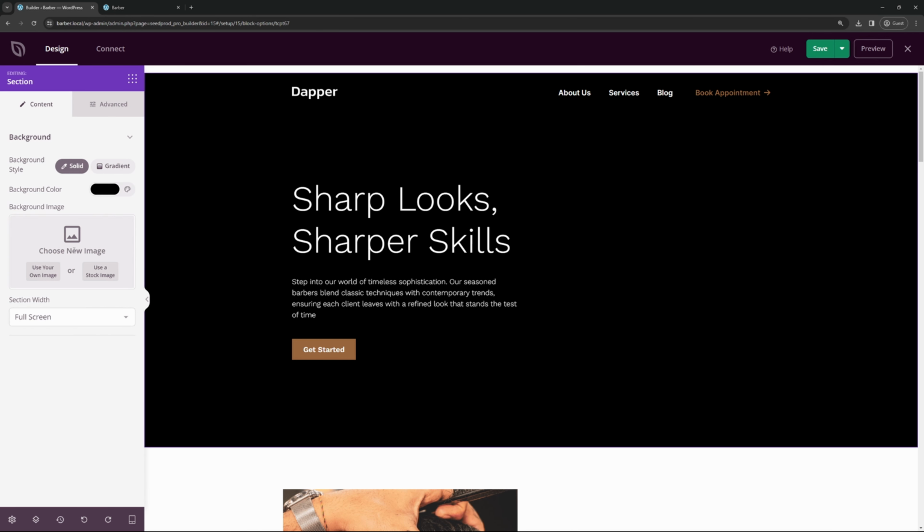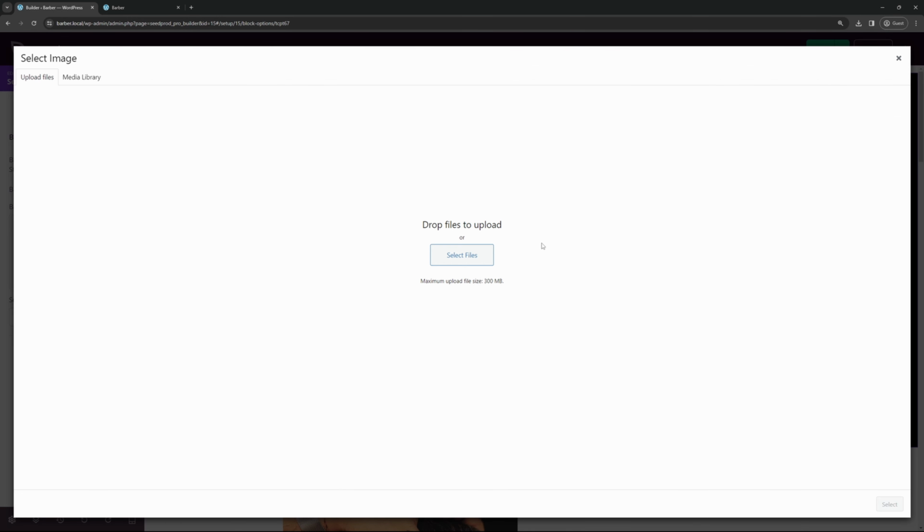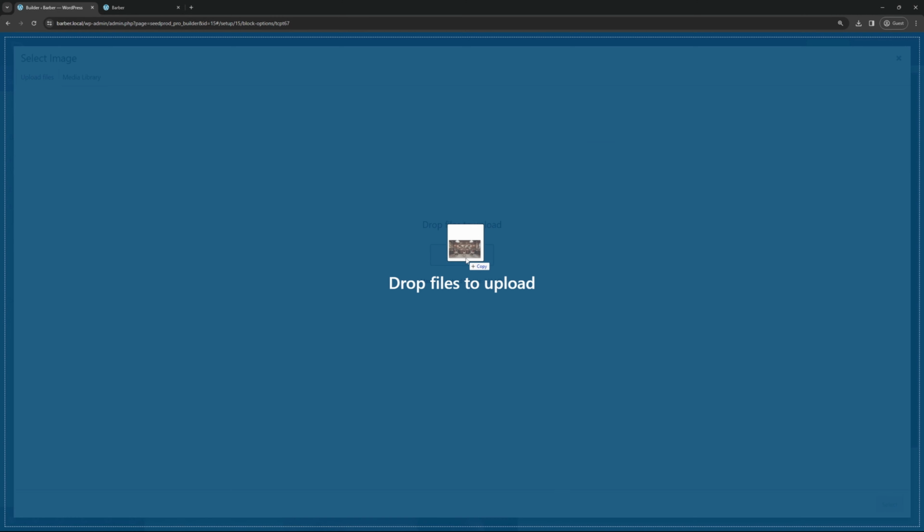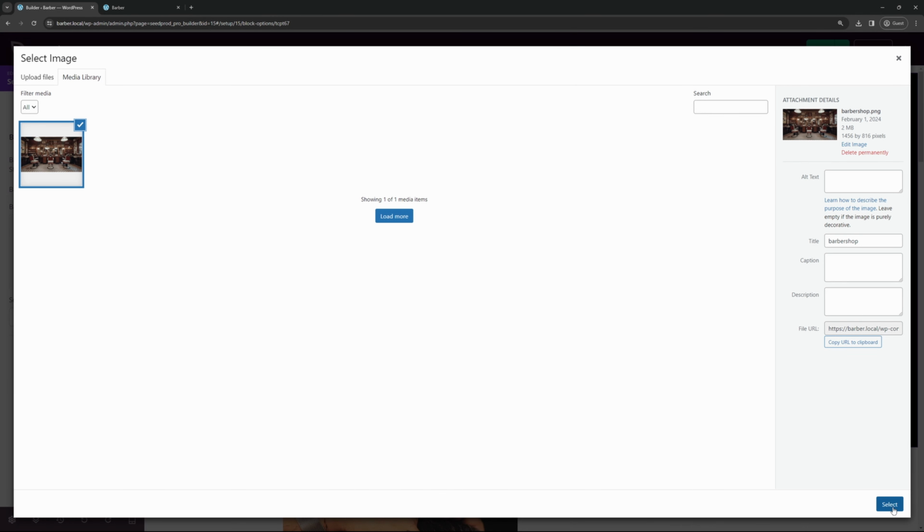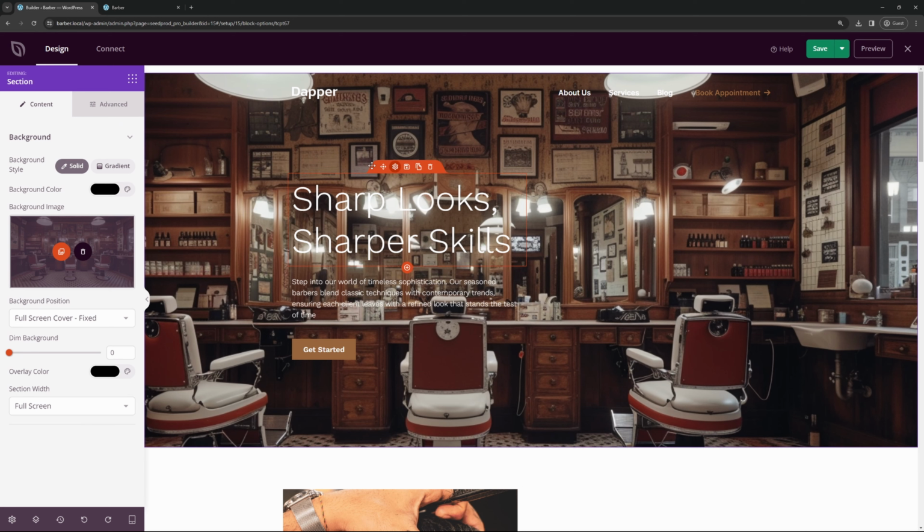For this, I'm going to use my own image. So here on the left under background image, I'm going to click on use your own image. And I'm just going to drag my image and drop it in here. And here on the bottom right, we can click on select. Great, now you can use any image you like.